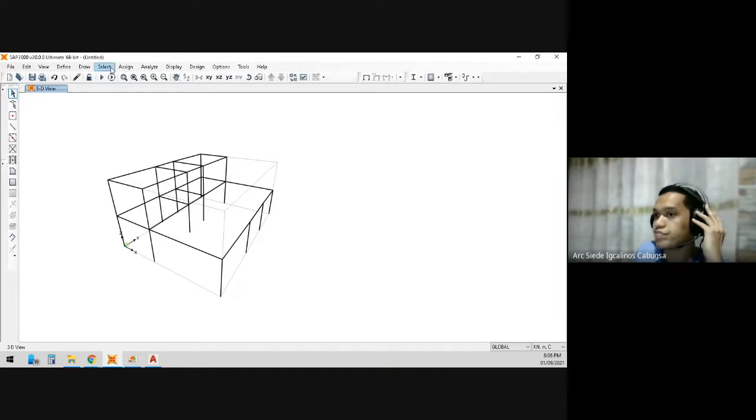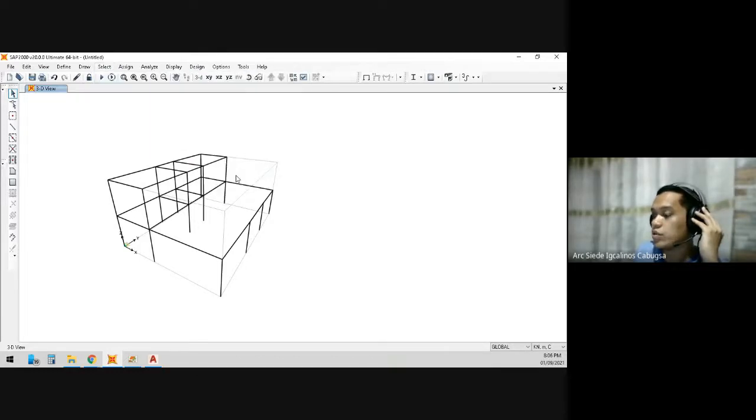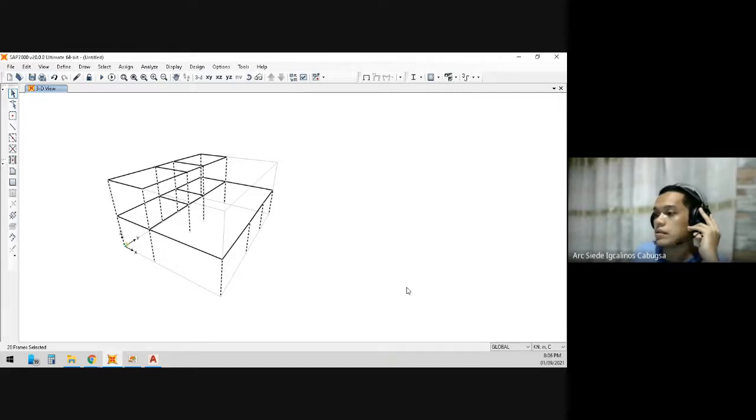So to open the selection window, click on Select tab, then select by group. And if you try to select beams, okay, automatically it will select all the elements under the group name beams on your model. And if we click on columns, it will automatically select all columns in your model. All right, so those are the basics.